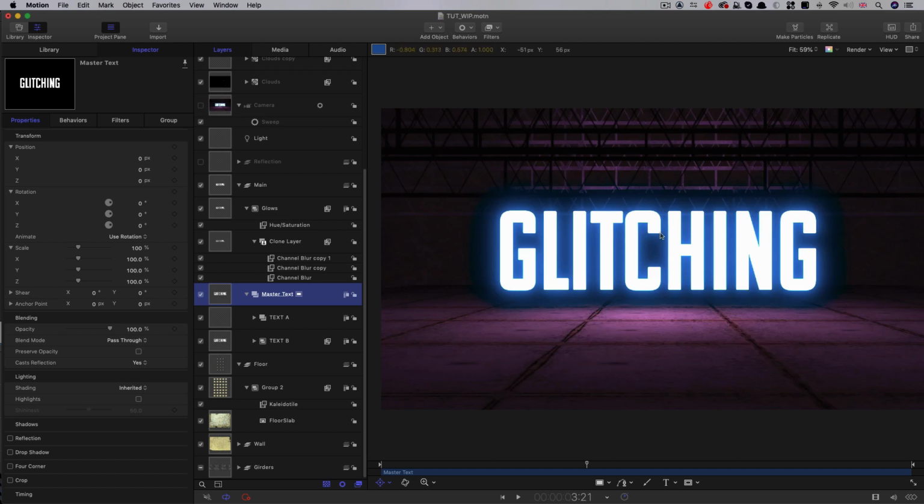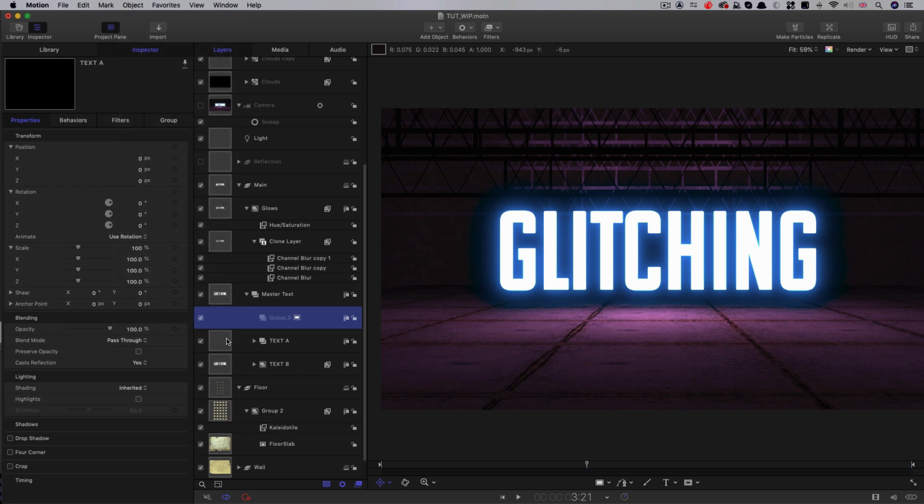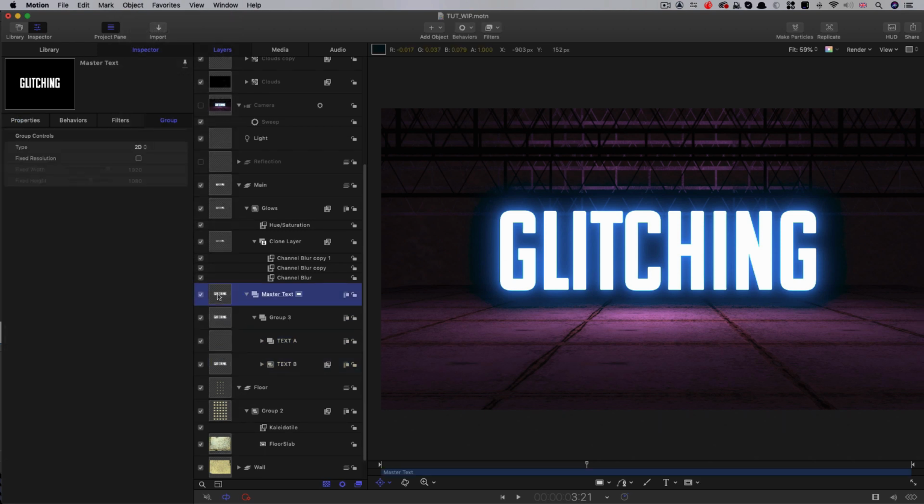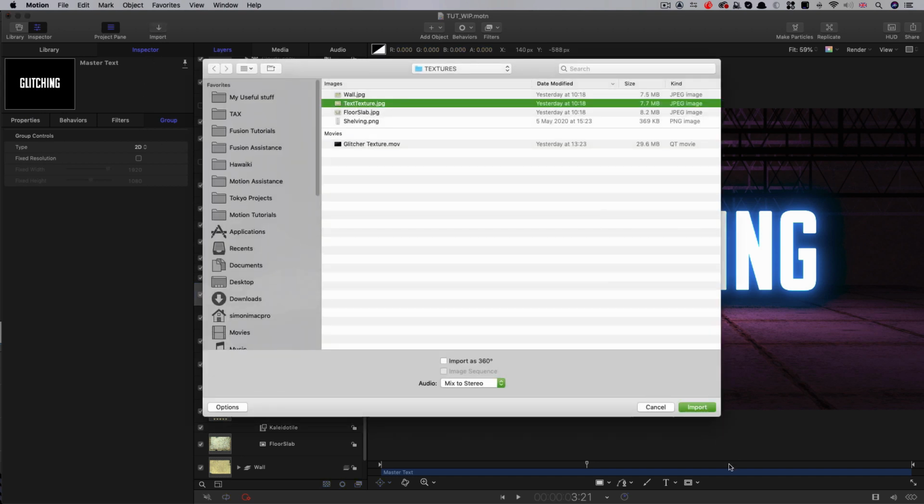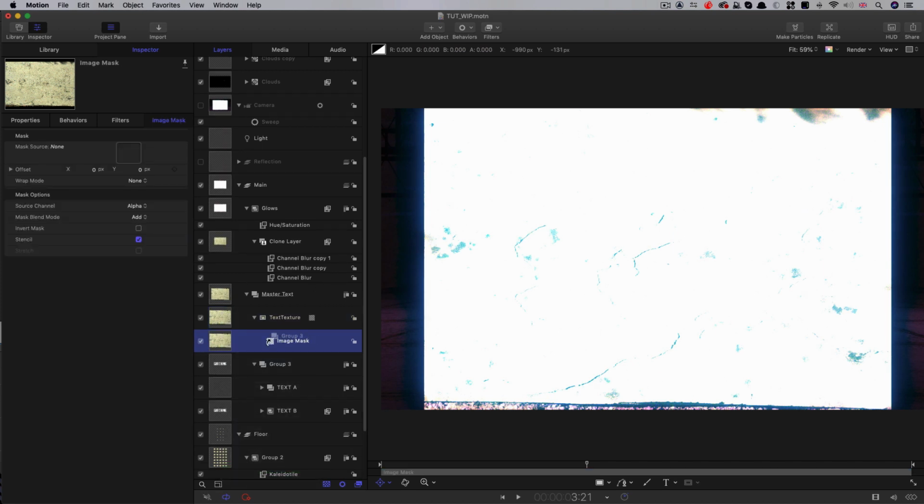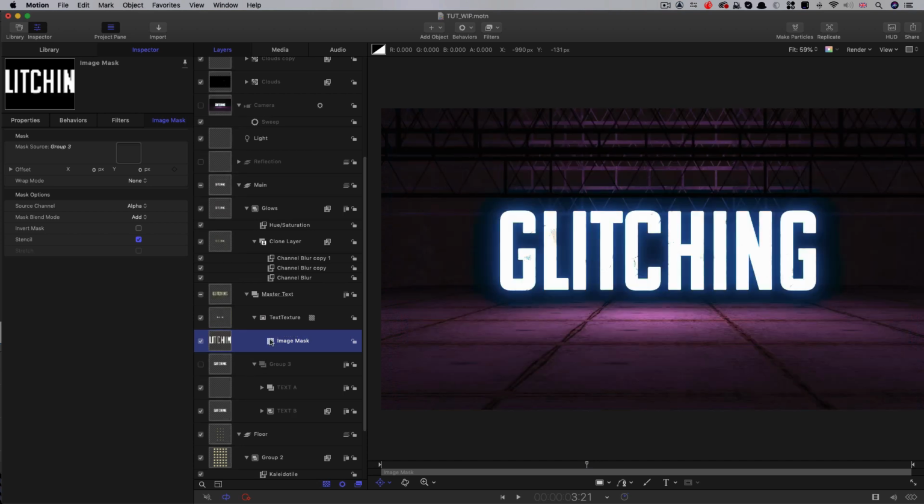I want to add some texture to the text. So inside this master text group, I'm going to make a new group, object new group, and I'm going to put those 2 text groups inside it. So with the master text group selected, I'm going to import the text texture. I'm going to right-click, add image mask, and I'm going to use this group that I've made with the text groups in it as the source.